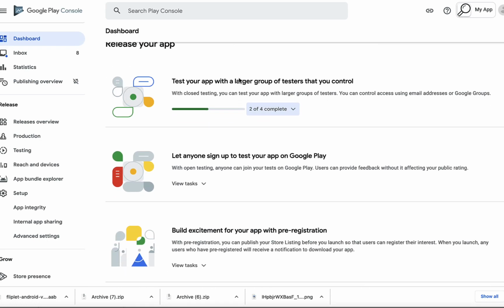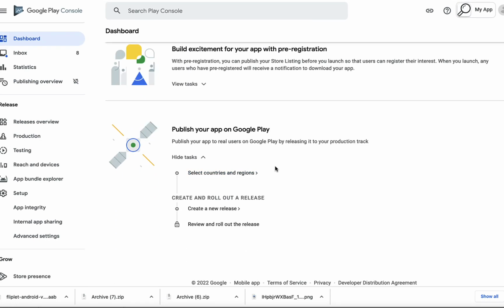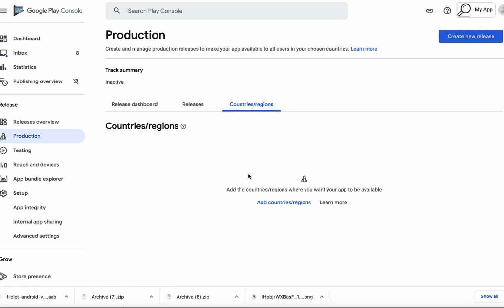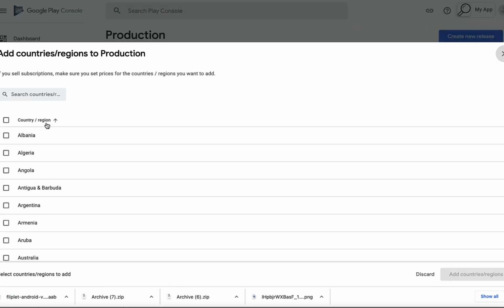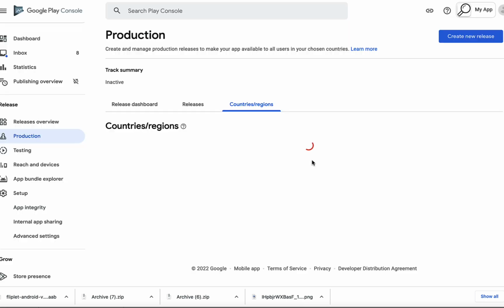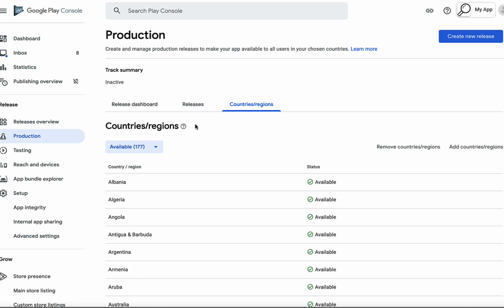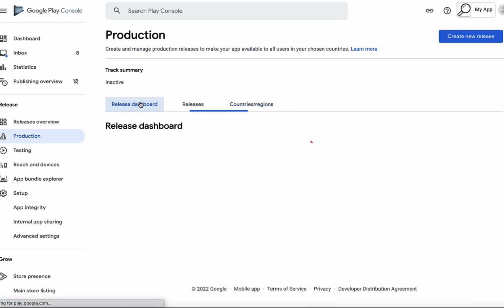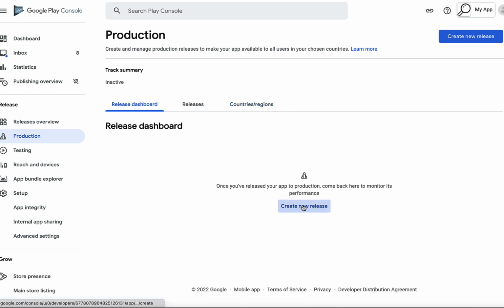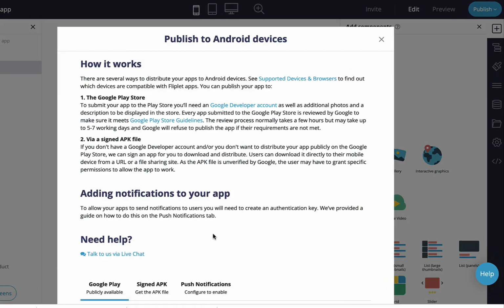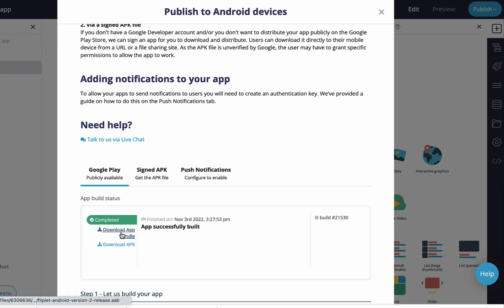Now scroll down to the Publish Your App on Google Play and view the tasks. Firstly, you'll need to select which countries and regions your app is available in. Click Add Countries/Regions and choose Selected Countries, or tick the top country/region box to select all countries and regions. Now return to the Release dashboard by clicking Release Dashboard at the top of the screen and select Create New Release. You'll now need to return back to the Publishing section in Fliplet Studio and check the progress of your app. Once successfully built, you'll be able to download the app bundle.